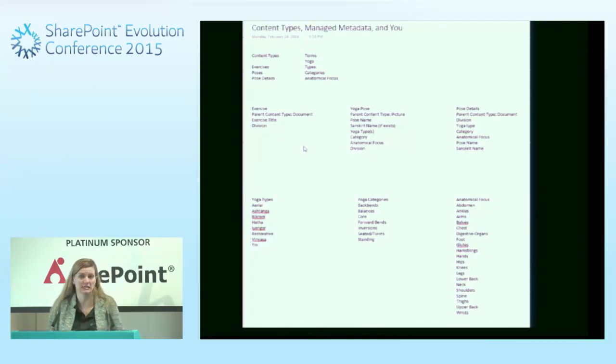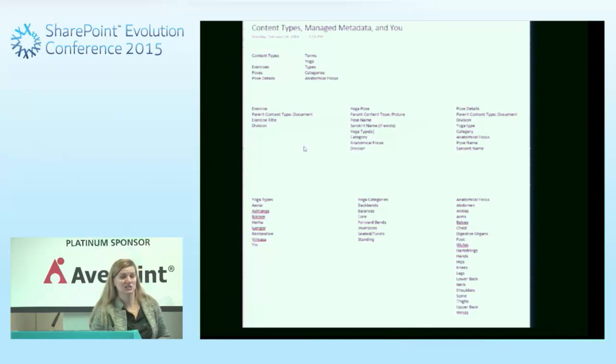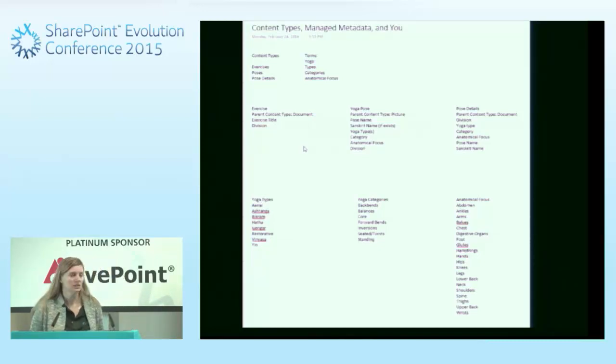What type of yoga is it? Is it hatha? Is it aerial yoga? Is it some other kind of yoga, right? We need to know what the category is. Is it arm balances, back bends, forward bends, inversions, things like that? What's our anatomical focus going to be? Is it arms? Is it abs? Is it our legs, back? You know, all the different anatomical focuses.